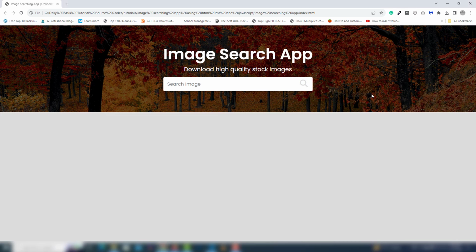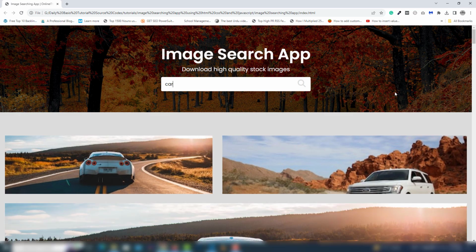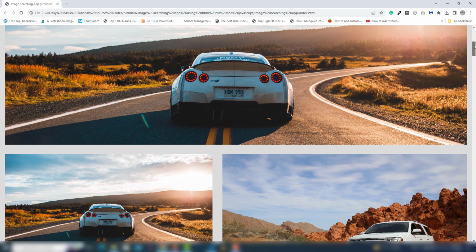Hey guys, welcome back. In this video we're going to discuss how to create an image search app using HTML, CSS and JavaScript. So inside the input field I'm going to write a keyword like cars and hit enter. You will get the images inside your web page right now, as you can see.